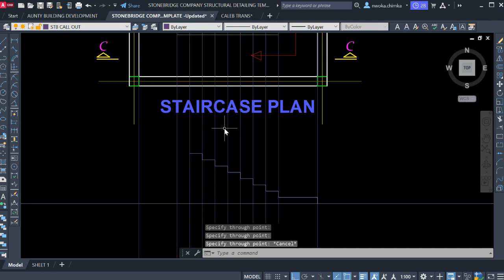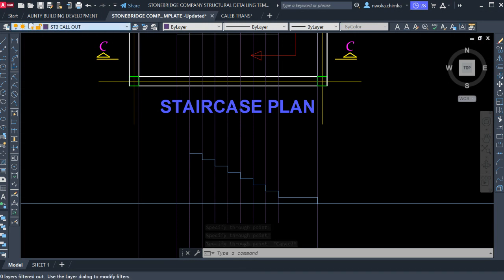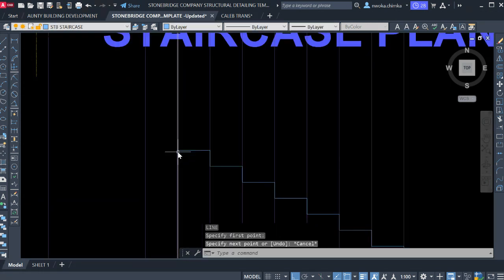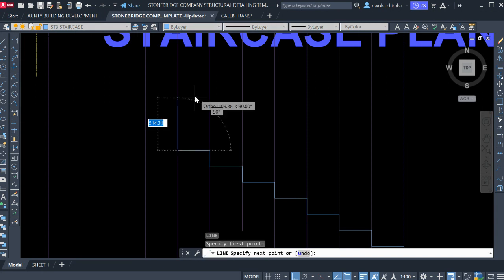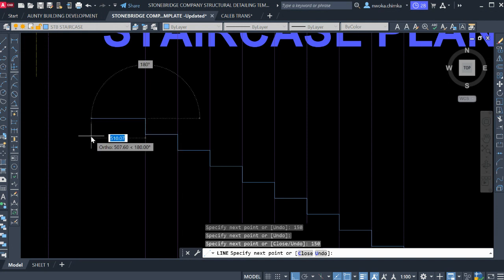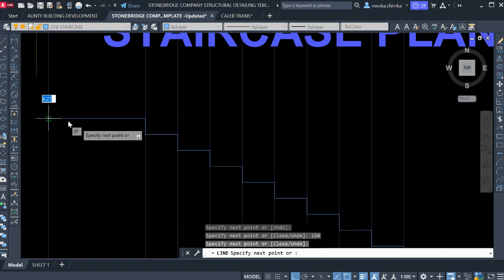So right now I'll continue and activate my STB staircase again, and then say L enter and start from here where I just stopped. Say L enter, click at this point and continue and say 150, which is the riser, and then click here, and then go again 150 and click enter, and now click on this last riser.